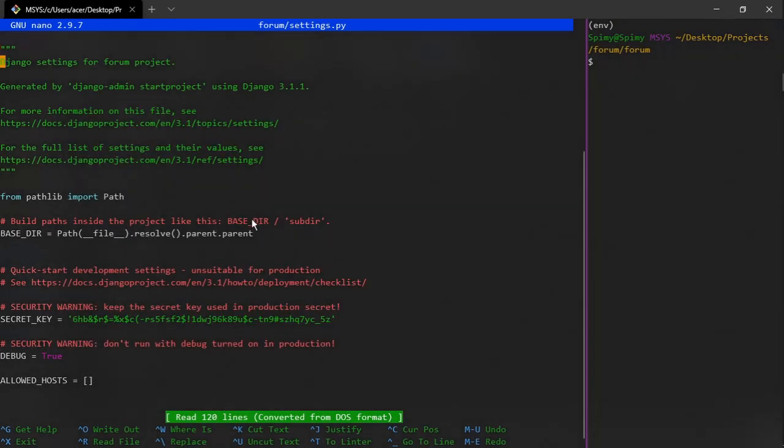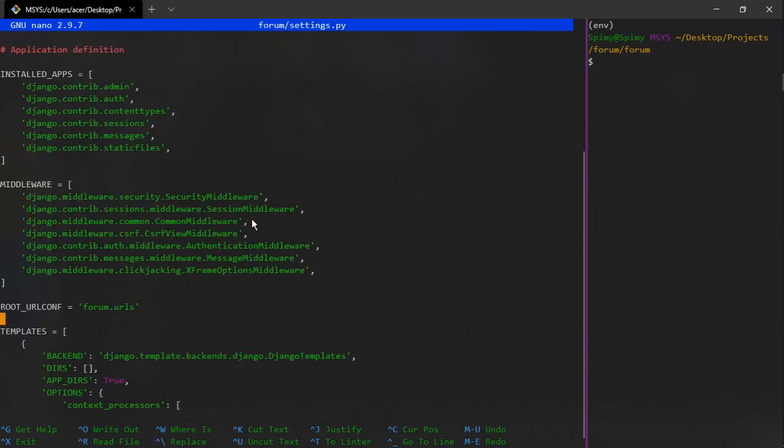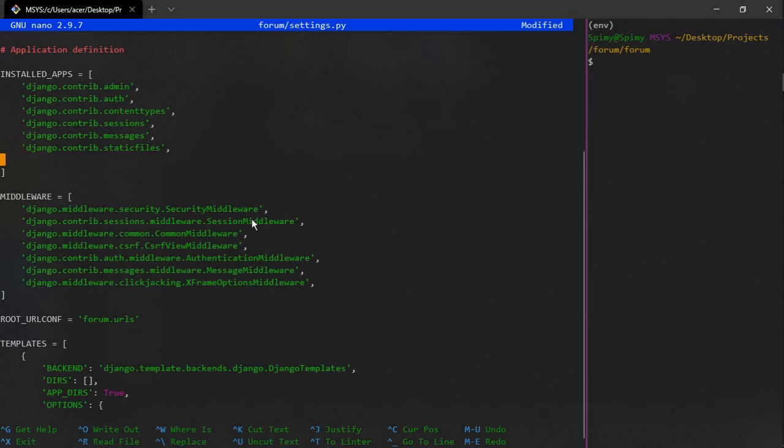The first thing we need to do is go all the way down here in our installed apps, and the first thing we need to add is our apps.accounts. Okay. If only this thing could work like I want it to. Let's save this real quick.